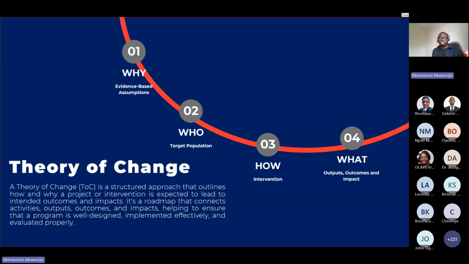So theory of change allows us to be clear on what our why is, and we are clear on an evidence-based assumption. We are also clear on who the target is. Is it for young children, for school children between the ages of 3 to 15, for women who are going through gender-based violence, who are in rural or urban communities? There is clarity around the target population, there's also clarity around how, which is saying what exactly is the intervention, and then there's clarity in saying what are the outputs, the outcome, and the impact.